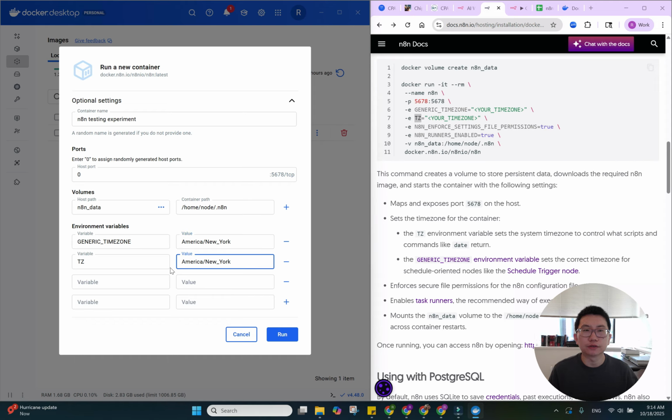The second variable is TZ, which stands for time zone. It's the same value all over again. And then the third variable is whether I want to enforce the settings file permissions. I will say true. And then runners enabled, yes, true. So with all that, I can click run and start the image. I already have an n8n image started behind the scenes.